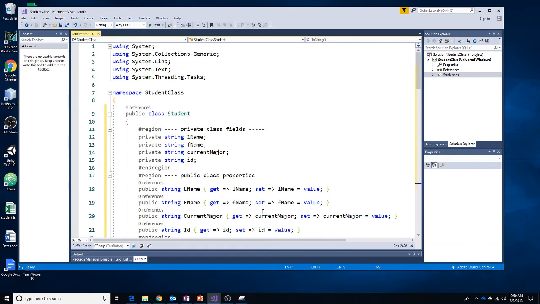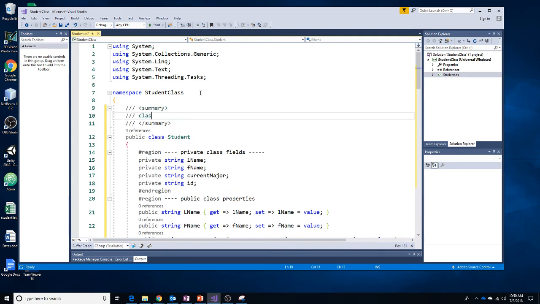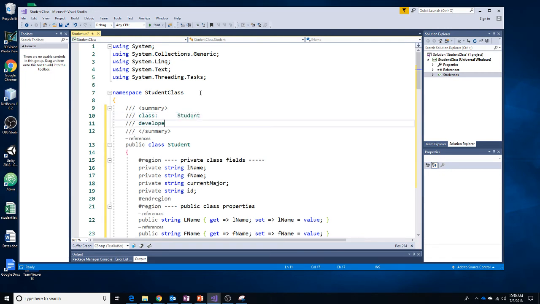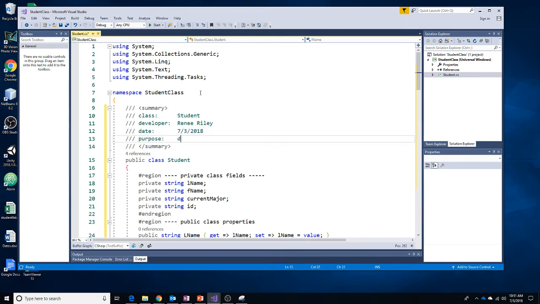Because we're using a class library, we don't really have a way to test this. We're not going to build a tester and all that kind of stuff. I do want to document the class itself. So our class is used to define a student object, have all our grade information here.